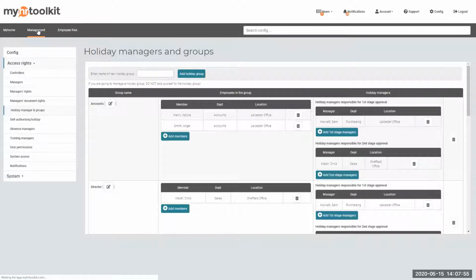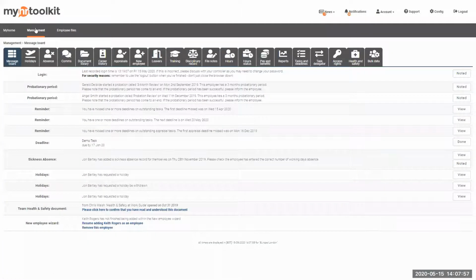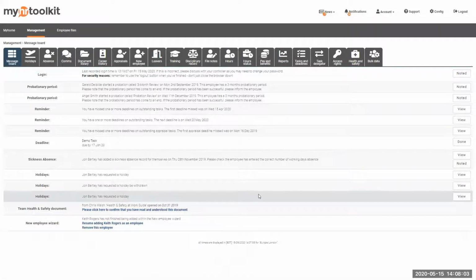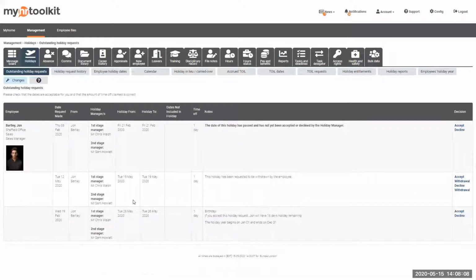Okay, so we're now going to look at the process of managing holiday requests in a bit more detail. We'll just check the management message board. You can see we've got an incoming holiday request here. We're just going to view that request, and you can see all the details that we've become accustomed to when receiving holiday requests. You can see the date the request was made and who it's from, the from, to, and total number of days off for that holiday request as well. So you could then accept or decline that request.